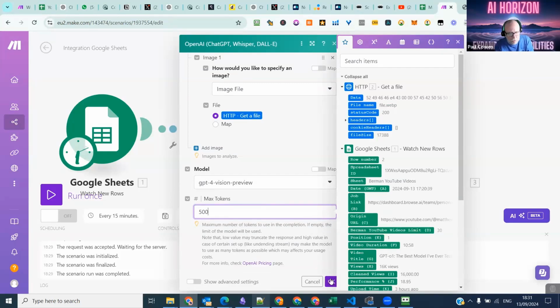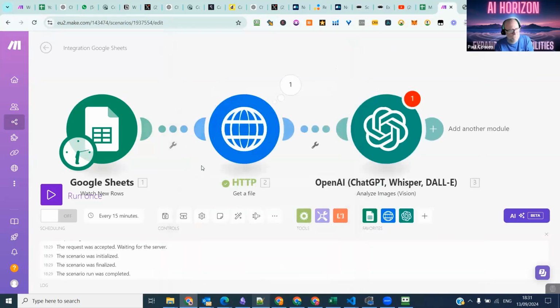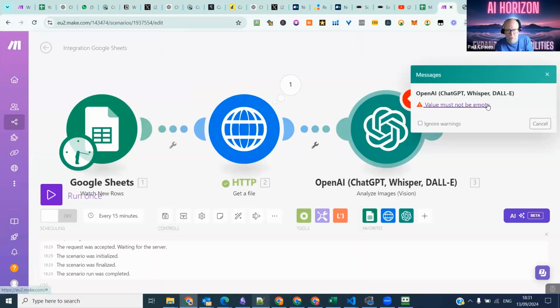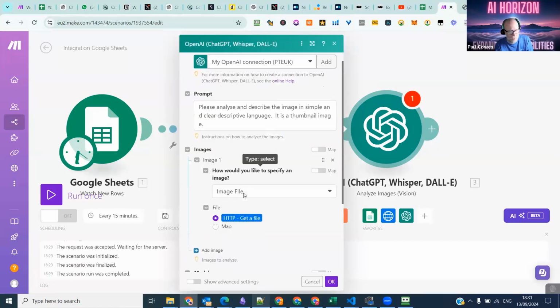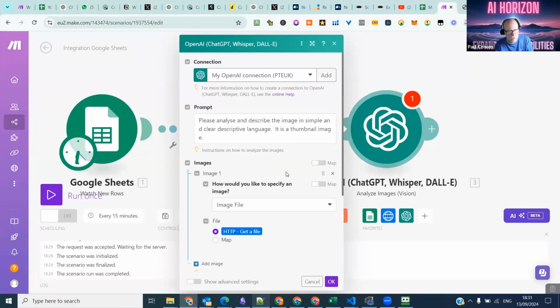Okay, and let's give that a try. I'm going to save that. Value must not be empty. So I left empty there. Okay.